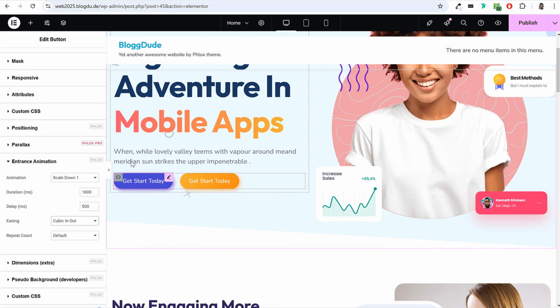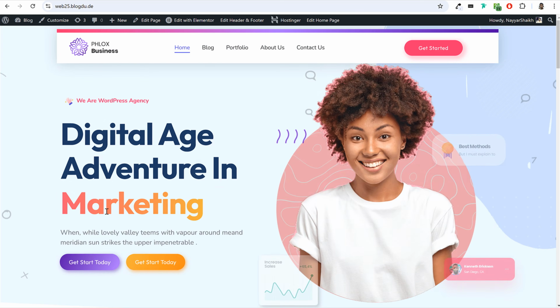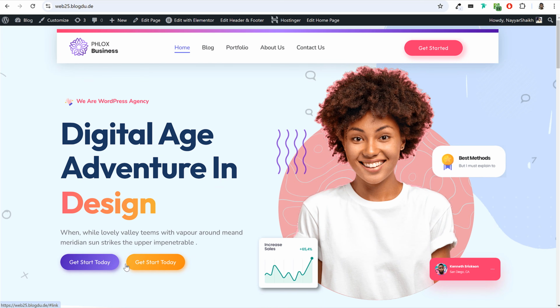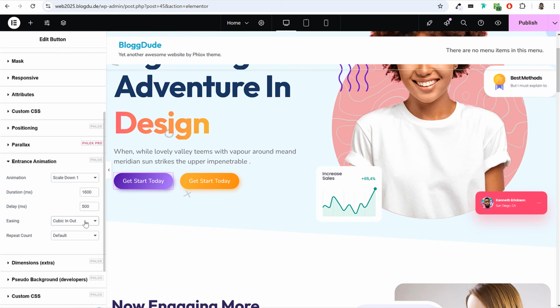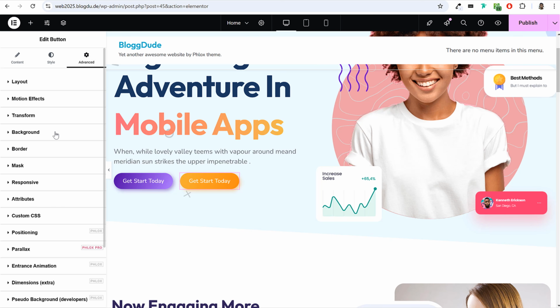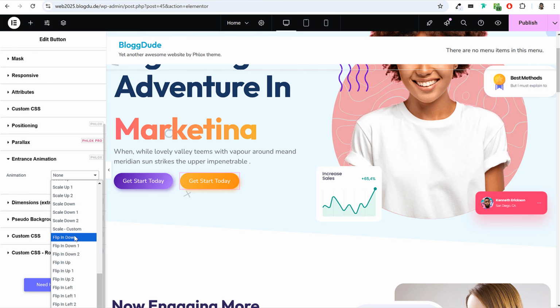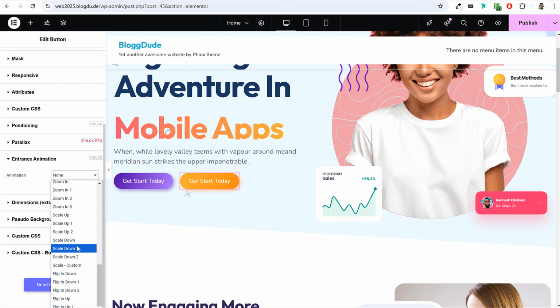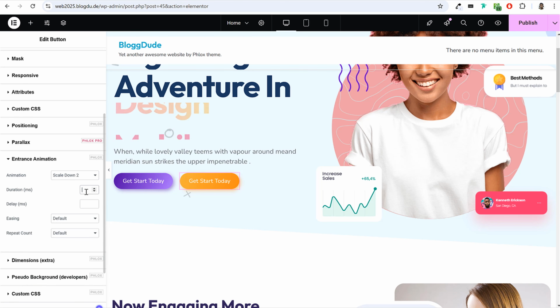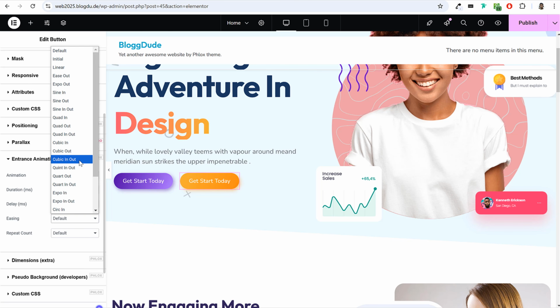Now the reason I selected this is, when my animation loads, I want these things to load first, and after that these two will be delayed. Okay. And for this one as well, I'll do the same thing. Okay, entrance animation, scale down, and I'll select scale down 2 for this. Okay, scale down to 1600, 500 delay. Okay, and easing cubic in out.